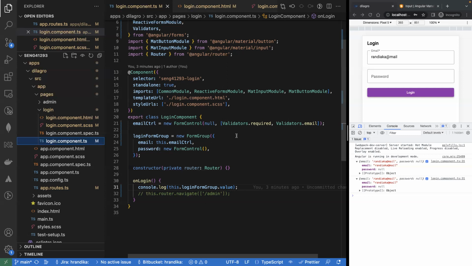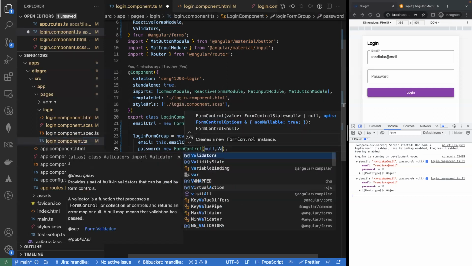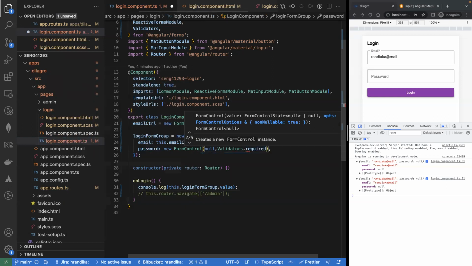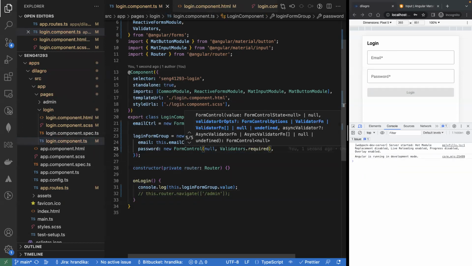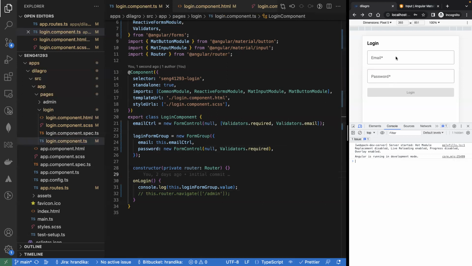I think, sir, within the password new FormControl brackets, you can add null comma Validators.required, I think. Validators.required, like this. Yeah, that's totally okay, fine. Let's say randika@hotmail. Okay, now the email is valid, not showing anything.